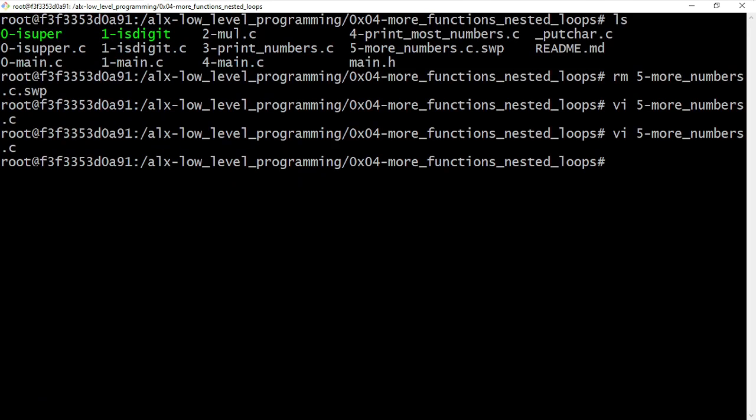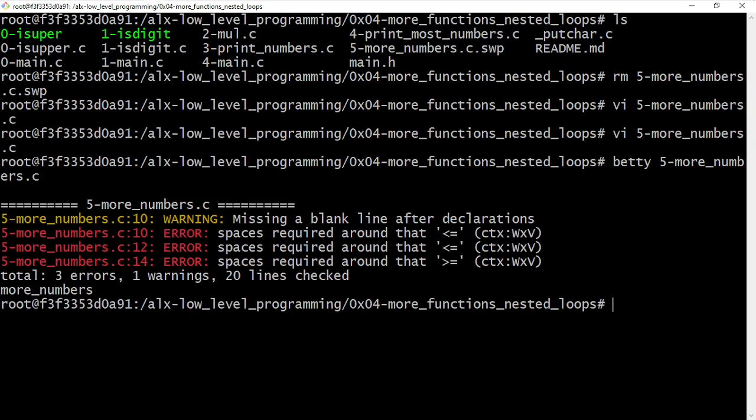I'll save my code now, and as always, check it out with Betty coding style. Let's see. Okay, it says we have plenty errors now. We have a warning in line 10, missing a blank line after declarations. We have errors in line 10 that says spaces are required around these parameters.